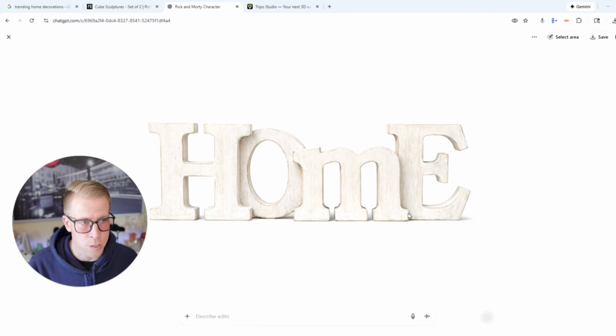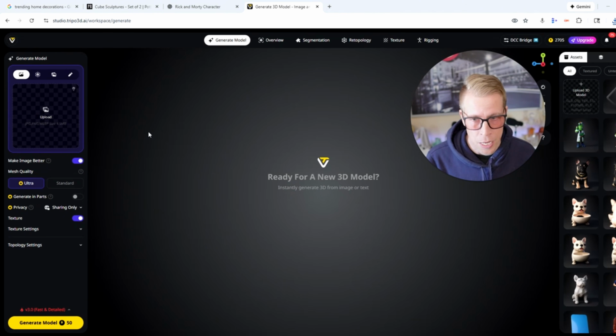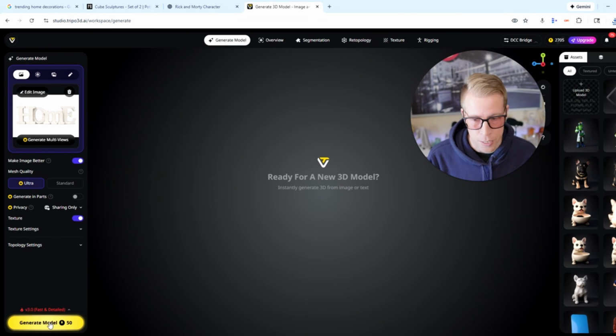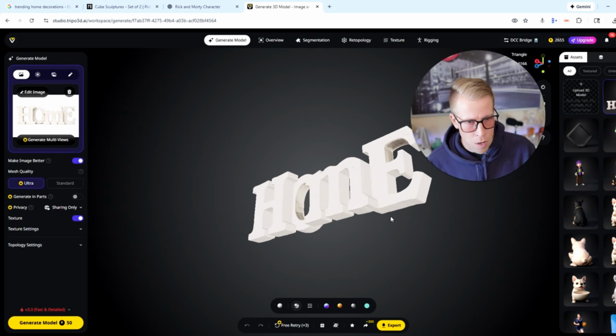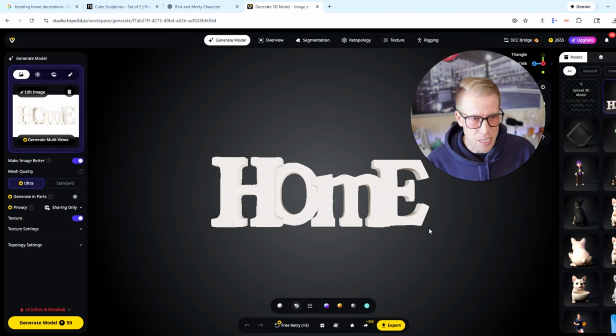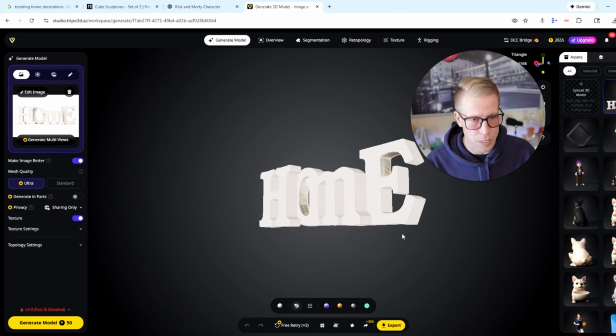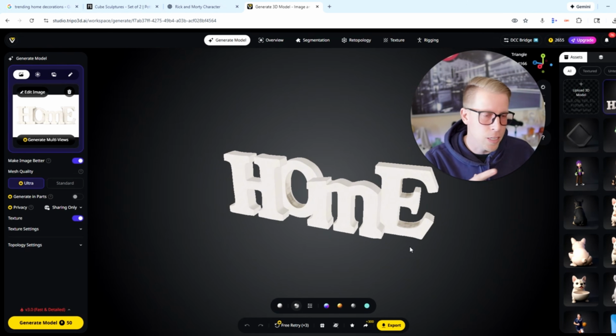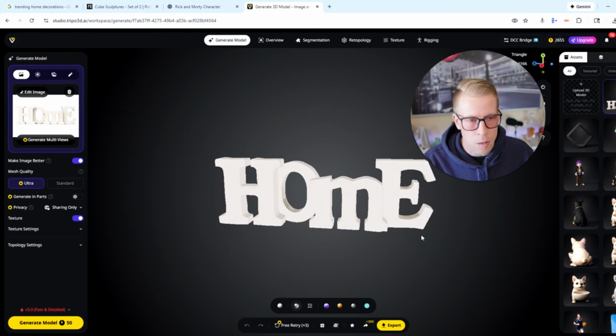All right, so next what we're gonna do is save this image. Next, we're gonna come back over to Tripo AI and upload that image. Here it is right here. And then we are gonna click on generate model. All right, so here's the model it created. It's actually really simple, but I feel like simplicity is really in right now, especially for these small little things. You know, women love these little signs in their homes, like live, love, laugh, home, family, all this stuff.